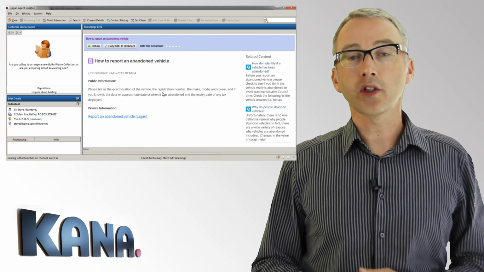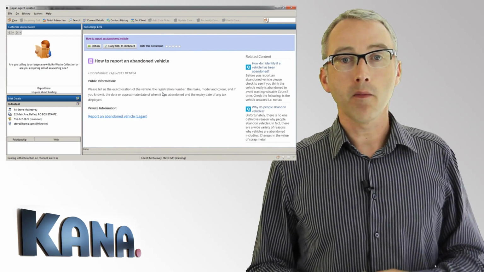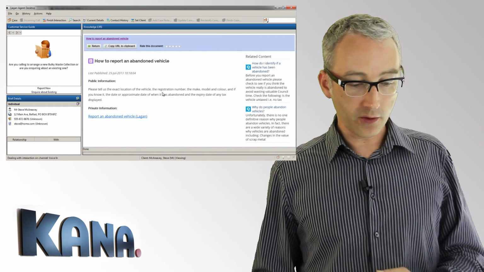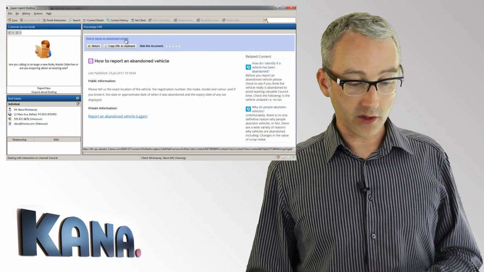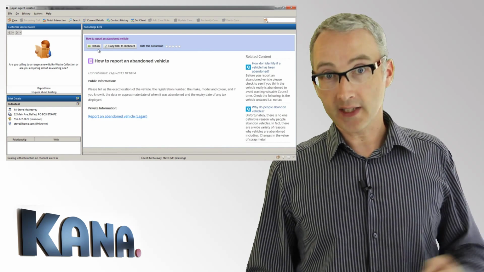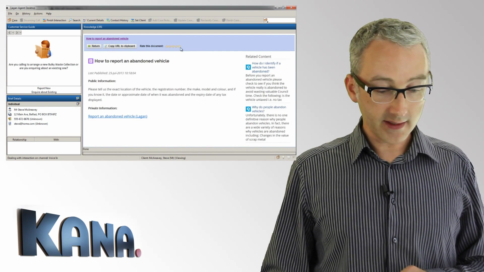This is a typical content view, so I've moved from search results to the actual content now. All of the content is displayed in a similar format where we've got a navigation bar at the top that tells me the title of the document I'm looking at, a return button to get back to search results. I can copy the URL easily to the clipboard, and I can rate this document.